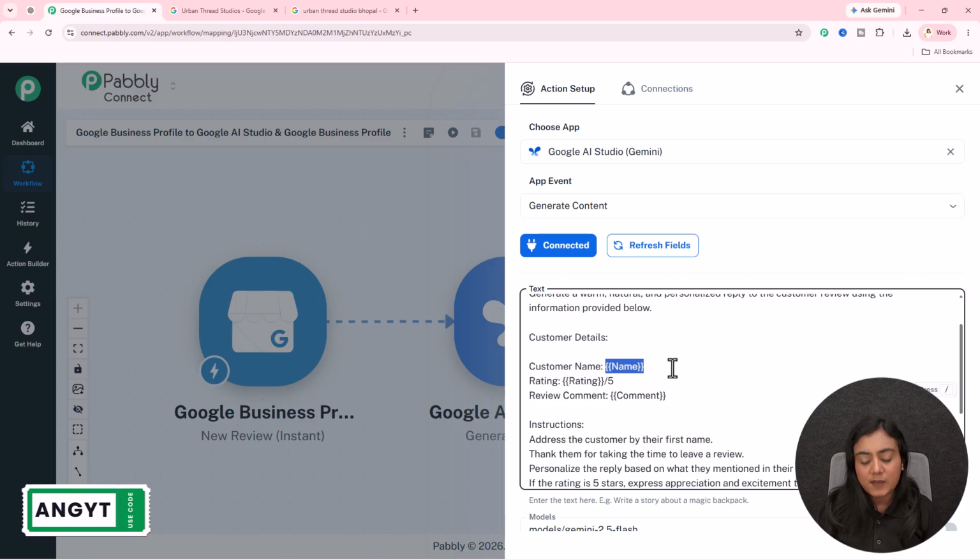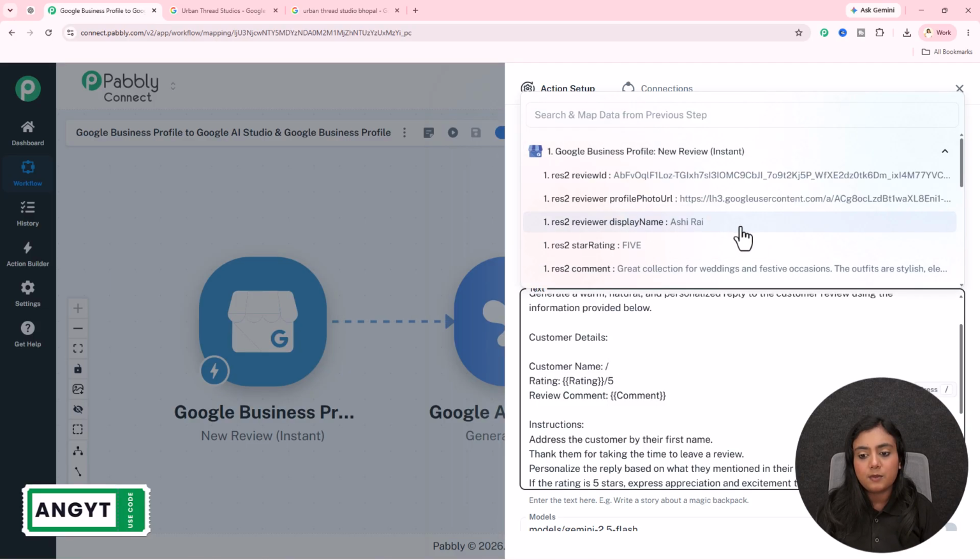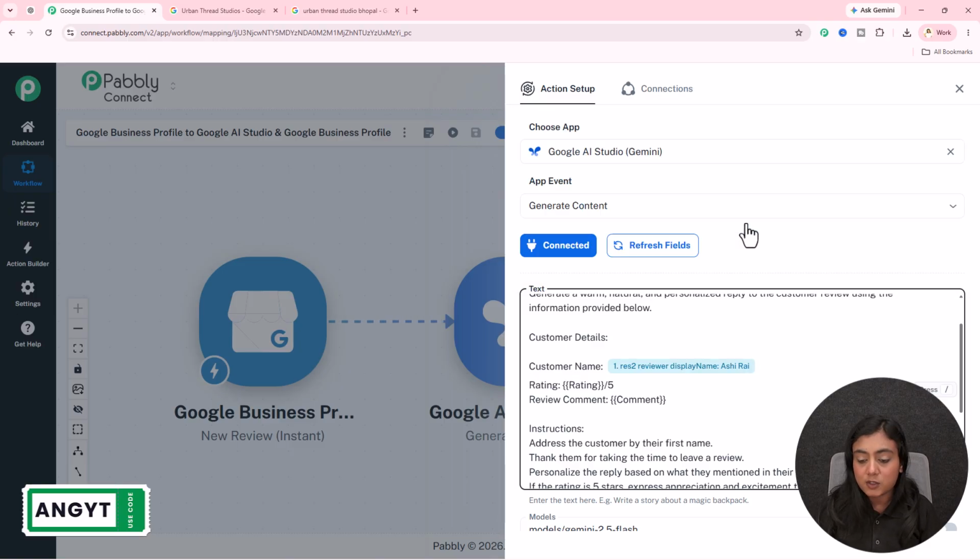For the data of this field, I will map the data. Enter a slash, and the previous step is going to appear. In the previous step, you will see the name of the customer who has posted the review. So select the data of the customer from the previous response, which makes this data, you can clearly see, mapped and dynamic. Now whenever a new name of the customer is captured in the trigger, that name will be updated in place of this mapped data.